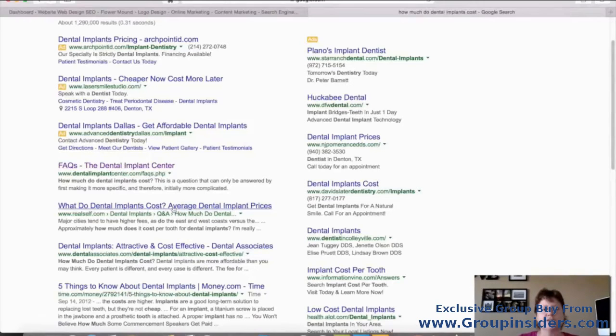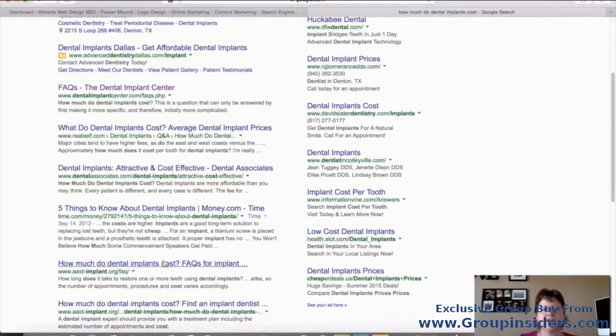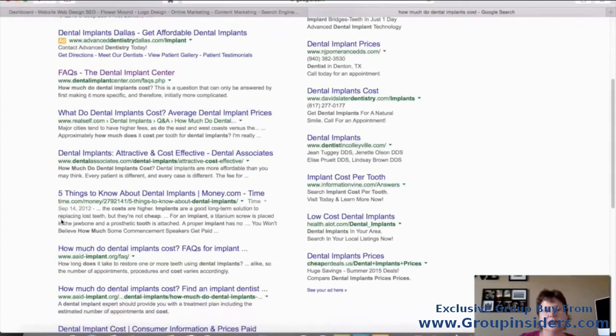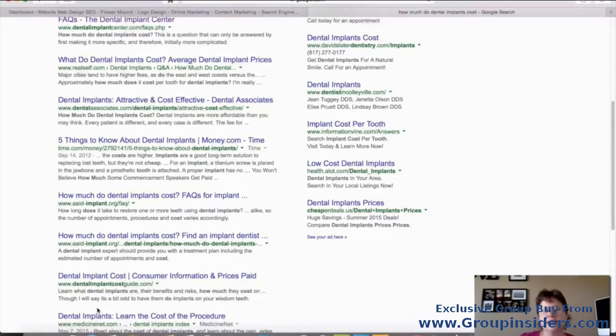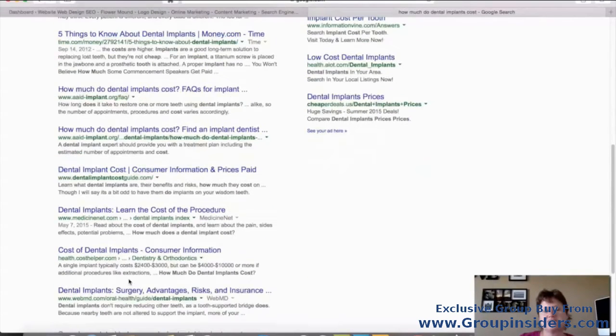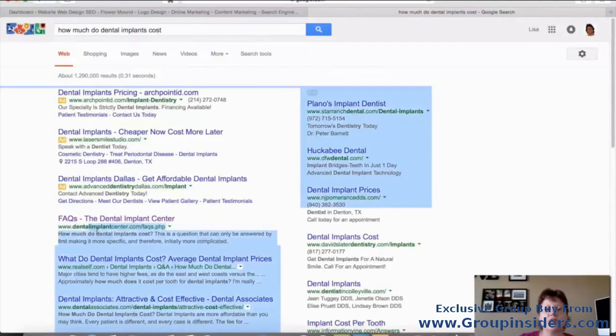What do dental implants cost? Dental implants, attractive and cost effective. 5 things to know. How much do dental implants cost? And what I'm noticing here, for example, Time Magazine, AIID, places that really aren't dental offices. WebMD, we're so used to these types of sites being the ones that answer these kind of questions. It's now a strategy.